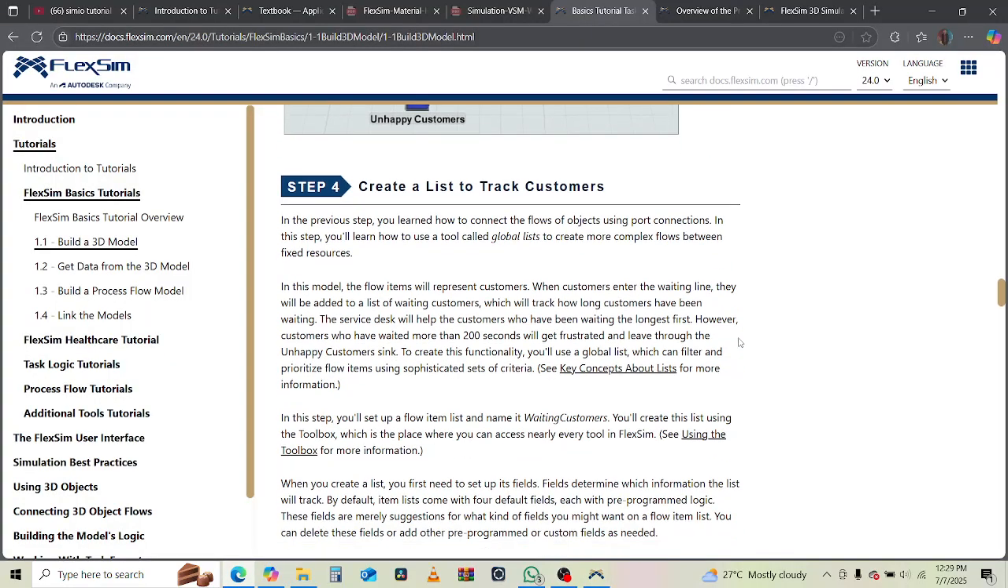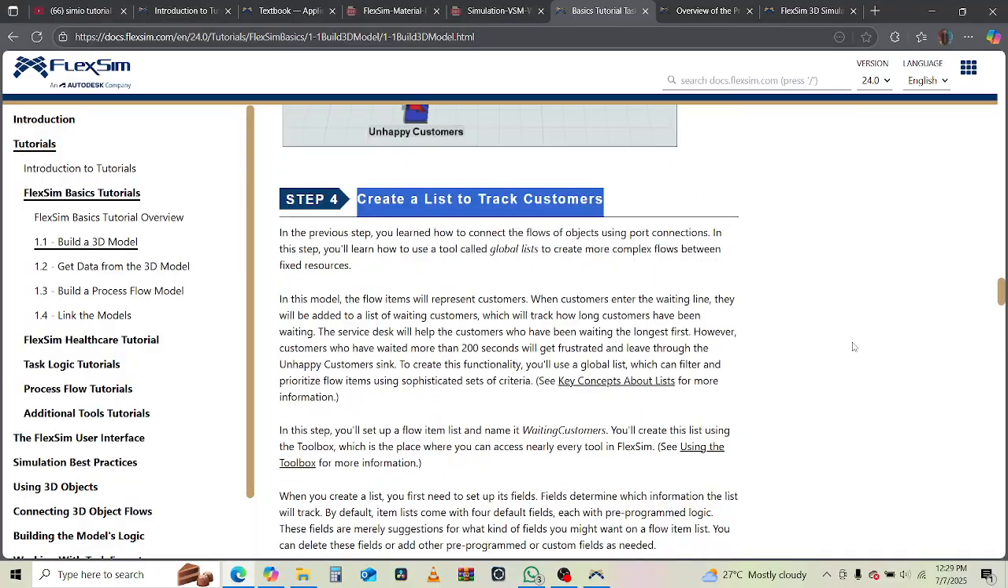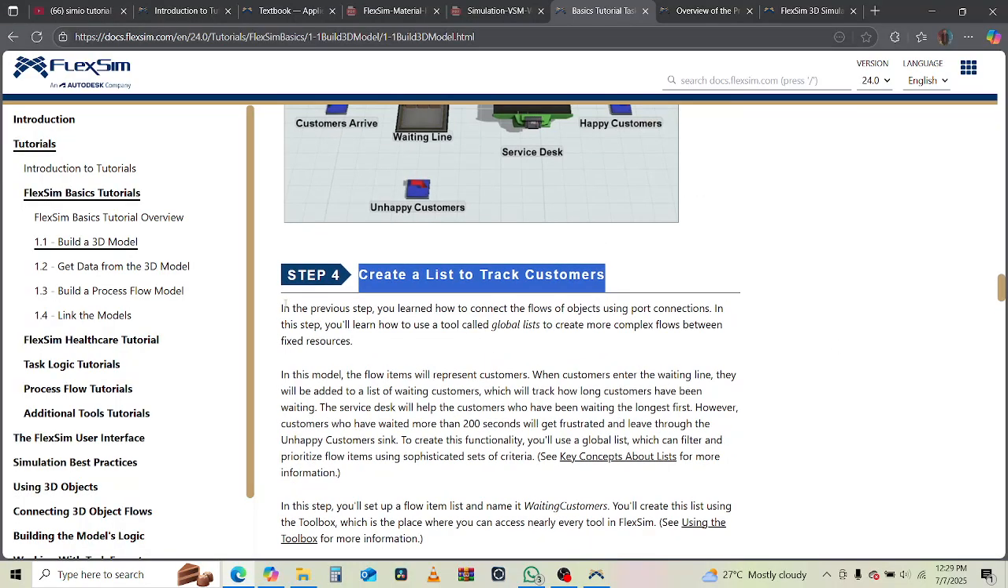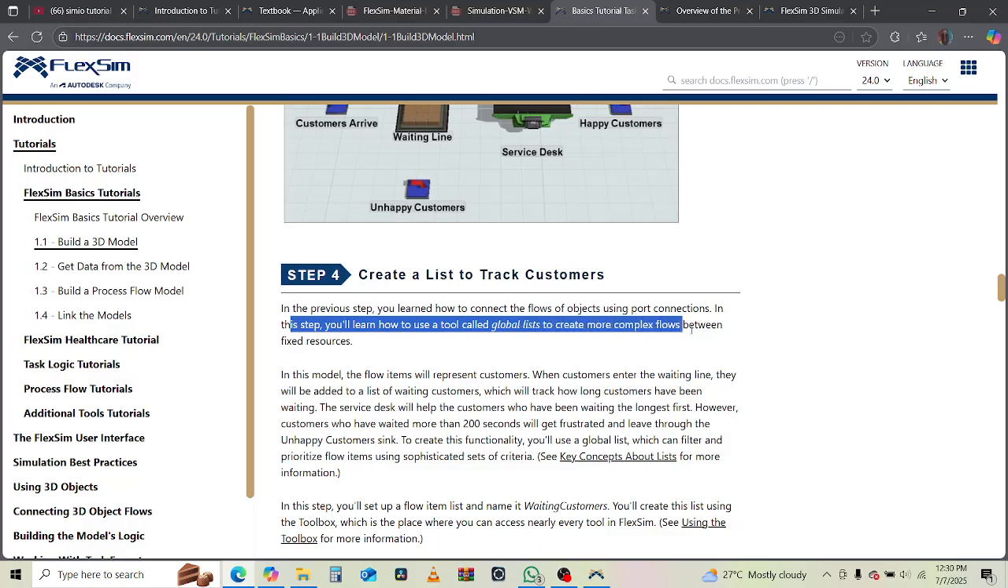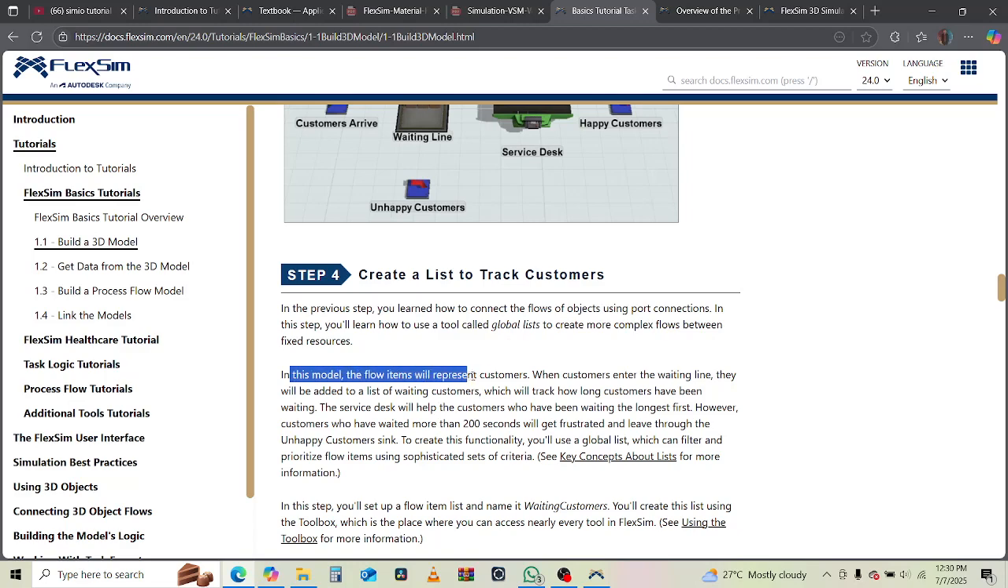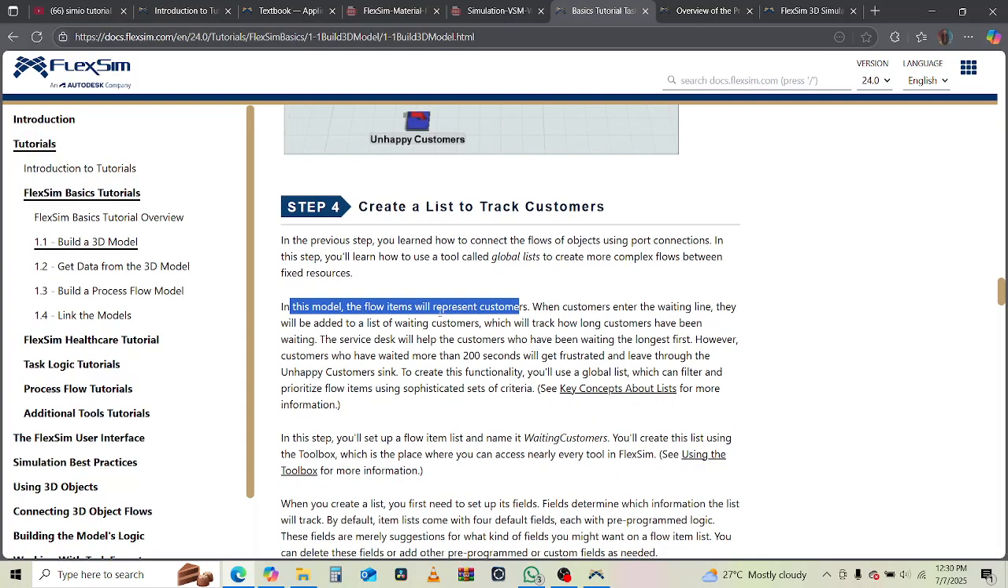Okay, so now they are telling us to create a list to track customers. This is something new, okay? I haven't told you anything like this before. So in the previous step, we learned how to connect the flow of objects using port connections. In this step, we will learn how to use a tool called global list to create more complex flows between fixed resources. So in this model, the flow items will represent customers. Right now it was a box. So now it tells us it's going to change the flow items to the customer.